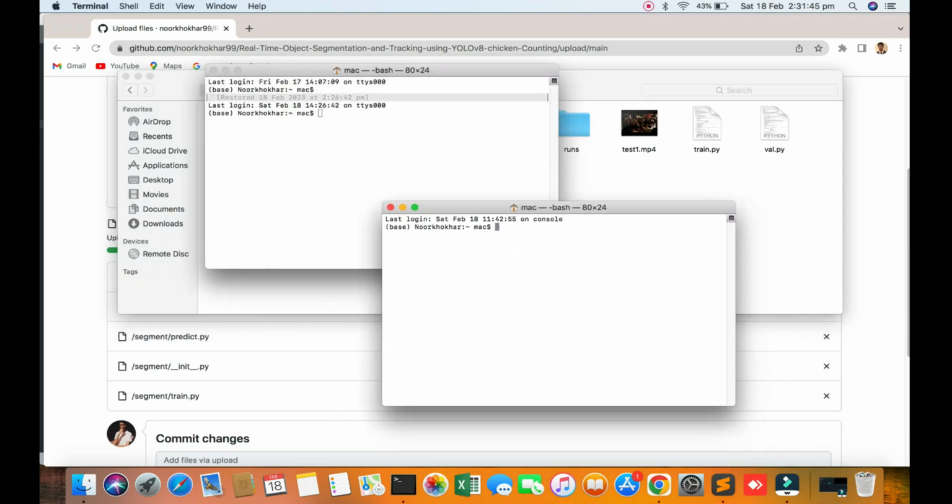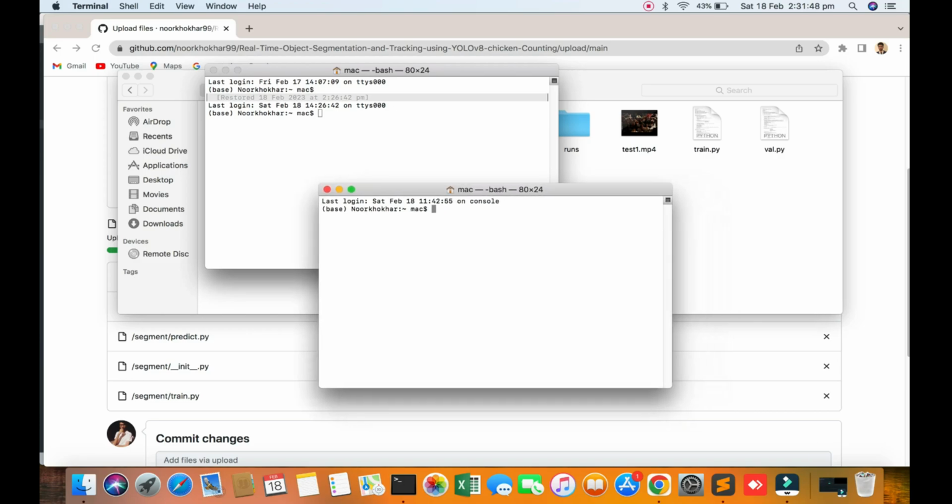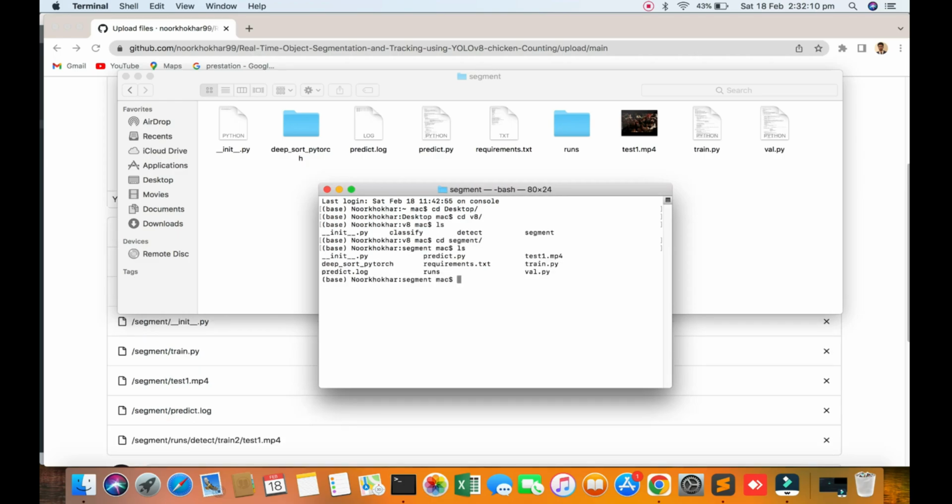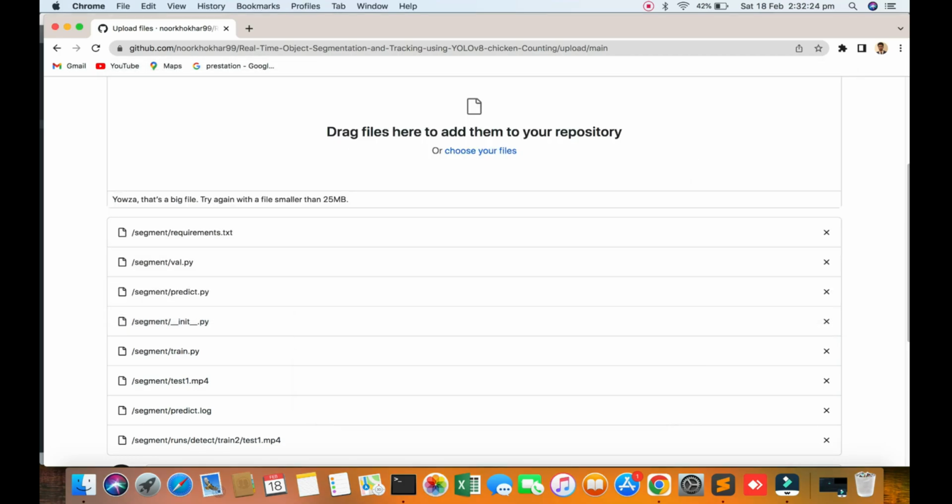Focus on your Windows terminal, Mac terminal, or Linux Mint terminal. Just follow these steps: cd to where you want to put your code, your directory. Just open your directory, and you don't need anything else. cd into the v8 folder, and you can see the segmentation folder. We are in the segmentation folder. Deep sort will be updated, do not worry. Just run the source code following the instructions.